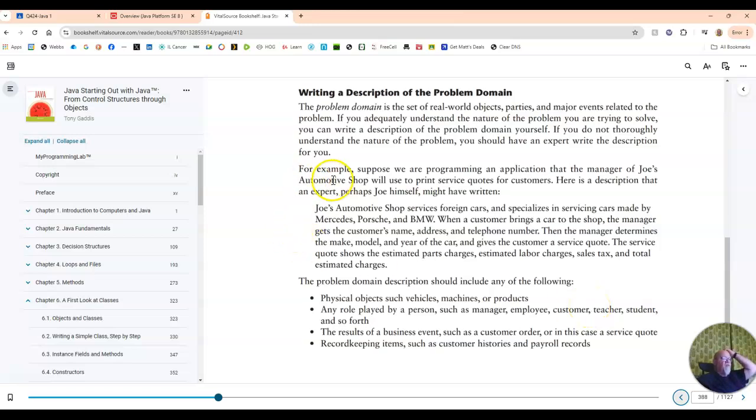Okay, so here it says, for example, suppose we're programming an application for the manager of Joe's Automotive Shop, and he'll use it to print service quotes for customers. Here's a description that perhaps Joe himself may have written. So we've got to write a service quote. Once work gets done, we have to write a program that's going to do a service quote.